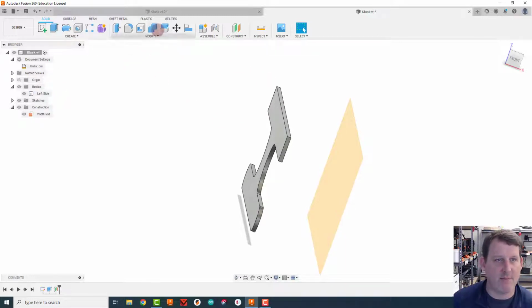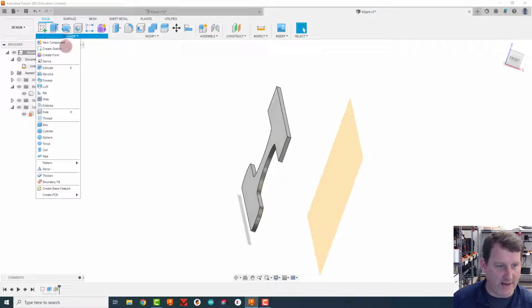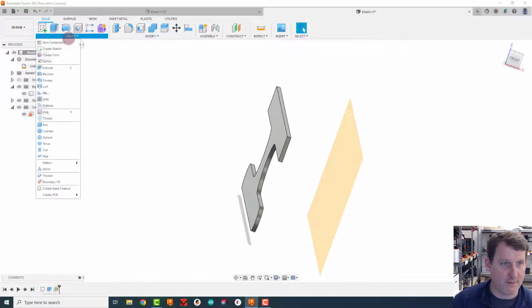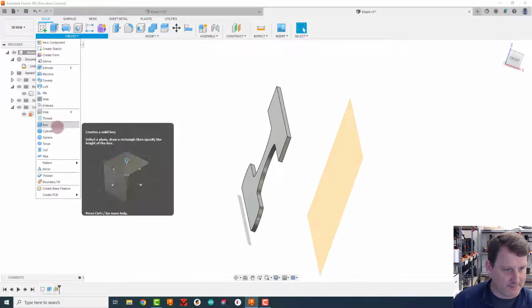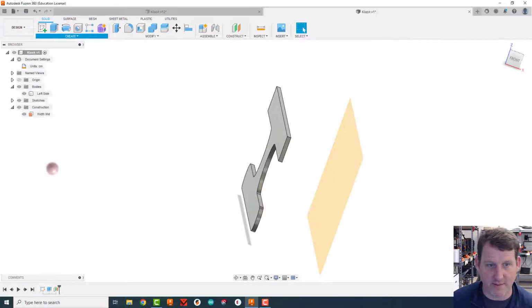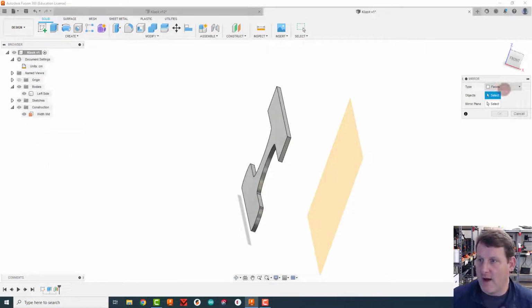We're going to simply come up here to the create, and sorry, maybe we're going to do modify. Sorry, create. There it is. And the mirror tool. So we're going to click on the mirror tool. The thing that we're going to mirror isn't a face. That's just like a flat edge of it. We want the whole body to mirror it.